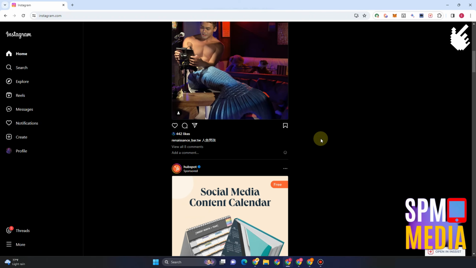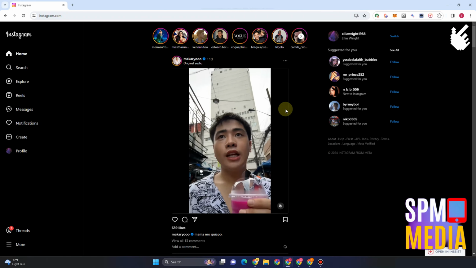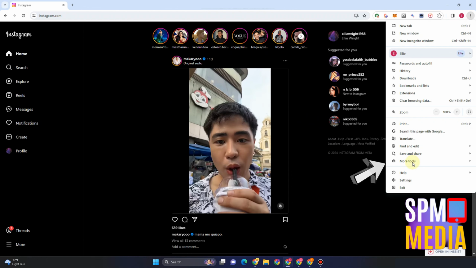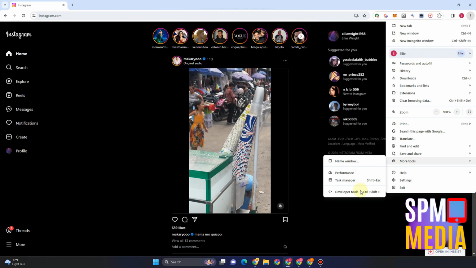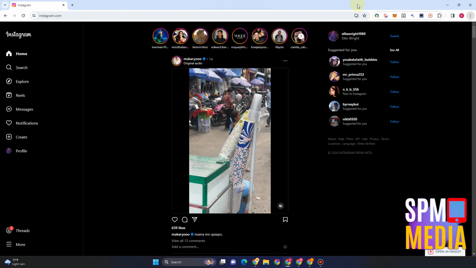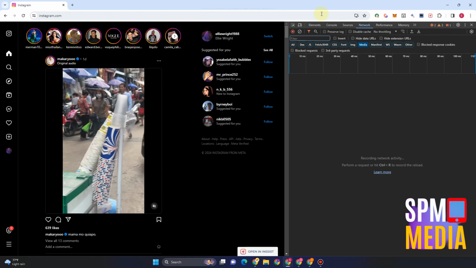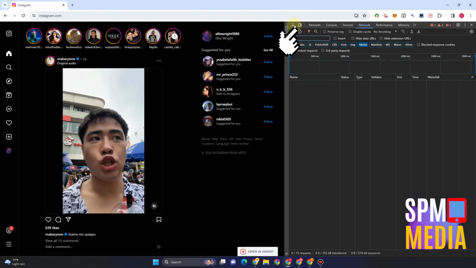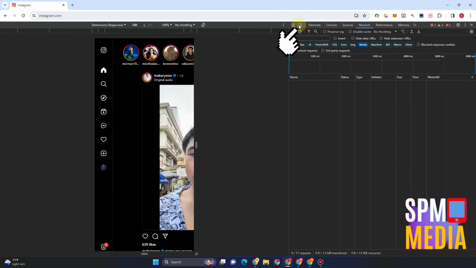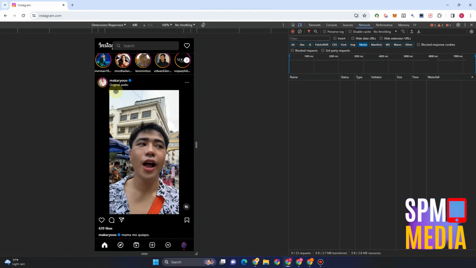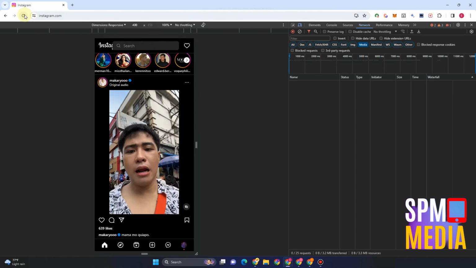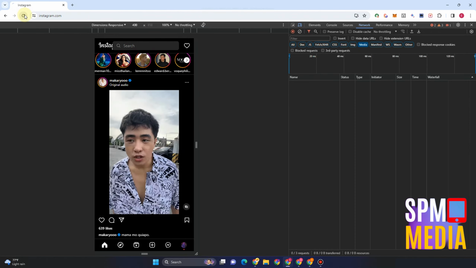So what you're going to do here is click these three dots at the top right corner, and then look for settings, or more tools rather. So click this more tools and then tap developer tools. Once you're here, you just have to focus on this arrow. Click this mobile icon right here, and it will show you the mobile view of your Instagram. If you want a cleaner version, you can simply reload this.